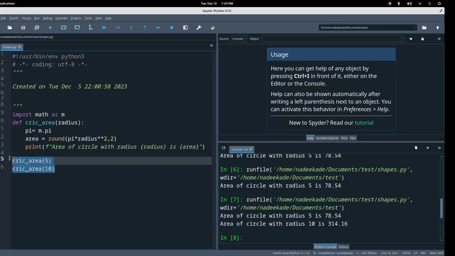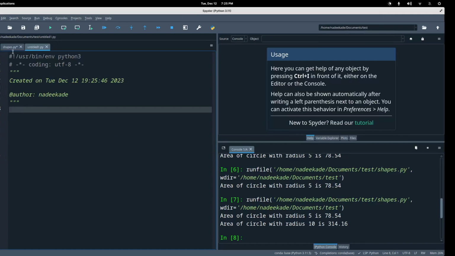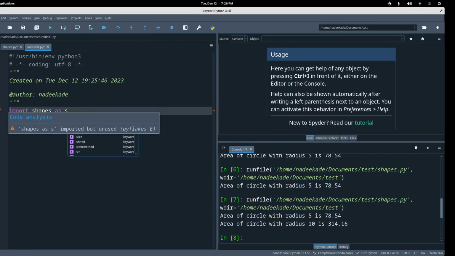Now we will see how to reuse this function in a script with the input statement. I will erase this. What I can do is save the function here. Here I will import these shapes. These two have to be stored in the same folder. So I will say import shape as S. It's giving a warning, unused, but it's fine.